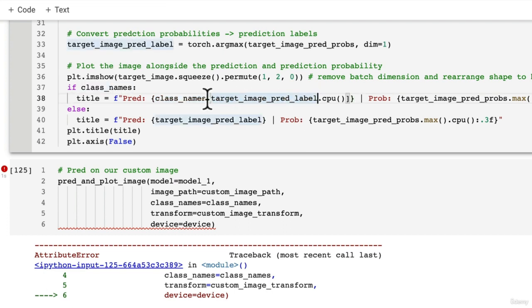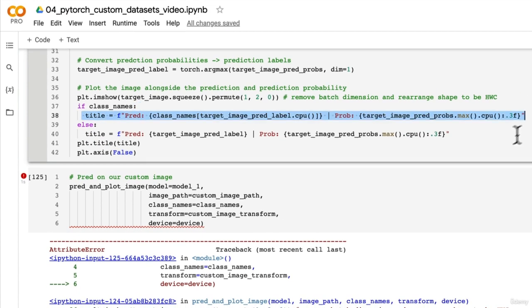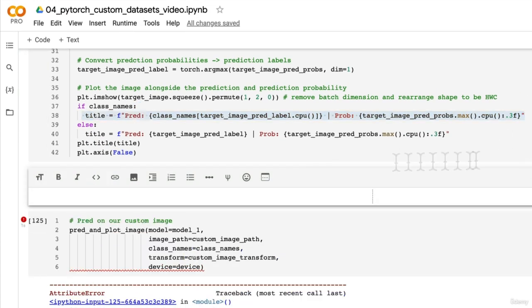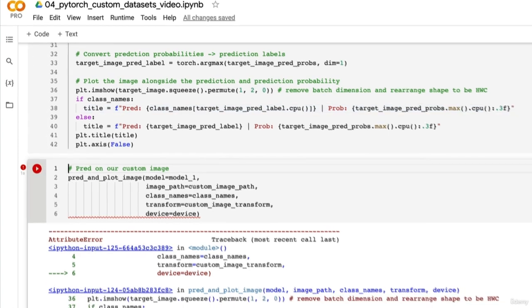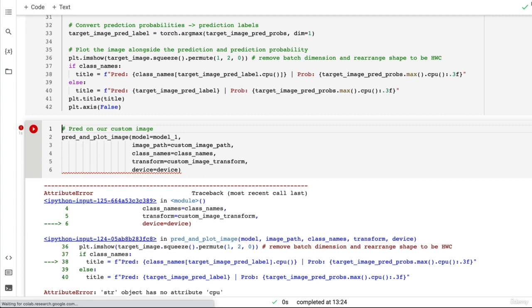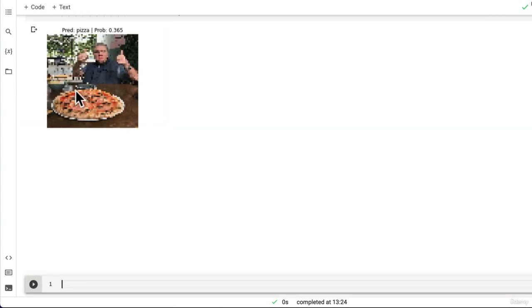We needed to, because this is going to be potentially on the GPU, target image pred label, we need to put it on the CPU. We need to do that. Why? Because this is going to be the title of our matplotlib plot, and matplotlib doesn't interface too well with data on a GPU. Let's try it again. 3, 2, 1, running. Woohoo!